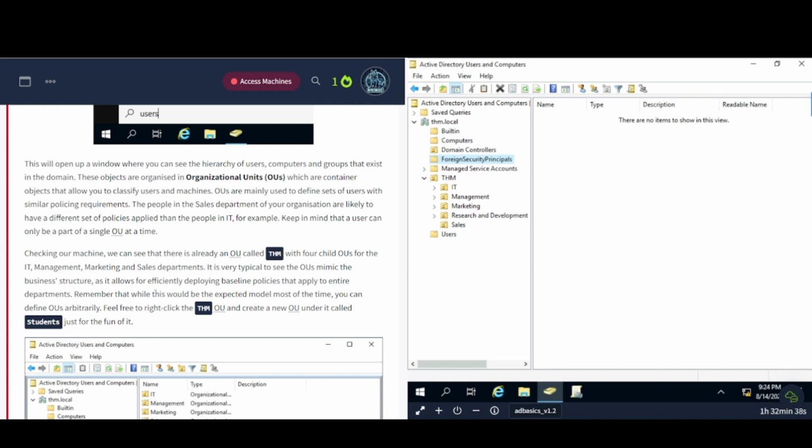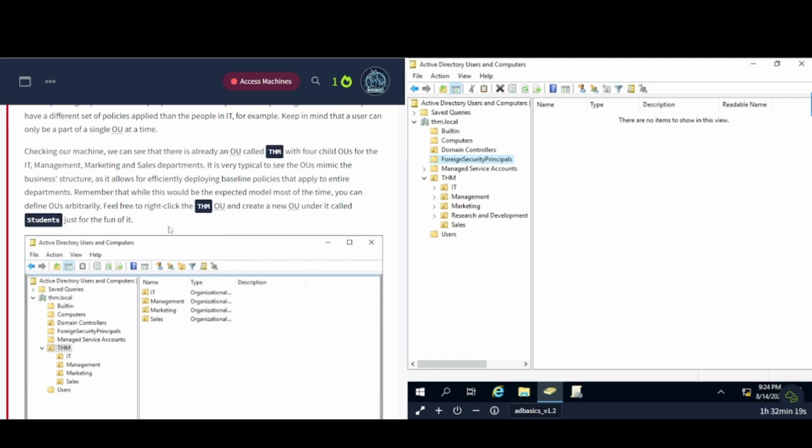OUs are mainly used to define sets of users with similar policy requirements. The people in the sales department of your organization are likely to have a different set of policies applied than the people in IT, for example. Keep in mind that a user can only be a part of a single OU at a time. Checking our machine, we can see that there's already an OU called THM right here with 4 child OUs for the IT, management, marketing, and sales departments. It is very typical to see the OUs mimic the business structure, as it allows for efficiently deploying baseline policies that apply to entire departments.